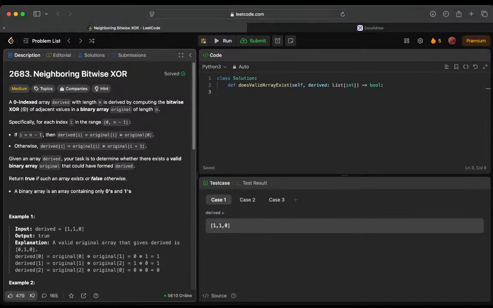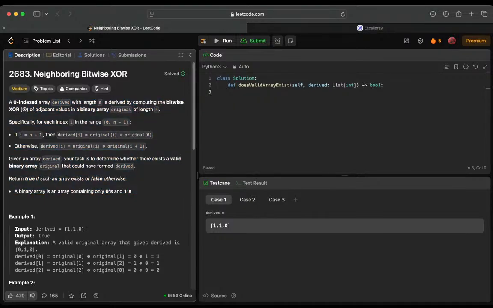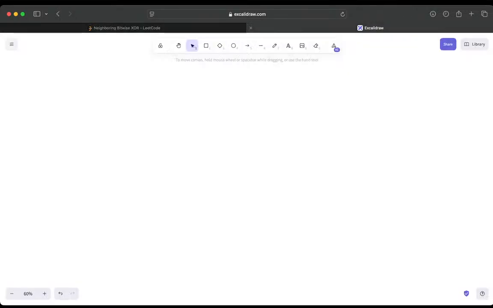Okay. Hello everyone. So today's problem is neighboring bitwise XOR, and in this problem, what you're given is some array. You may read the problem statement here, I won't waste time here. So we are given a derived array. Let's say this is our derived array.